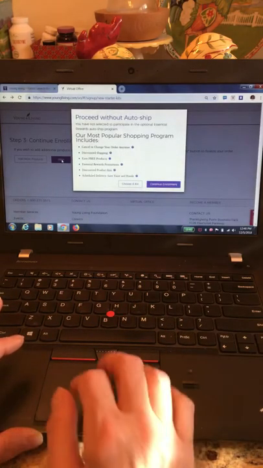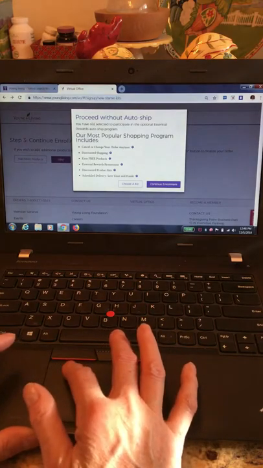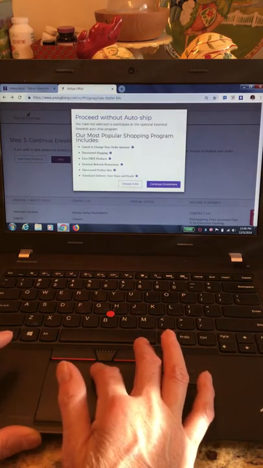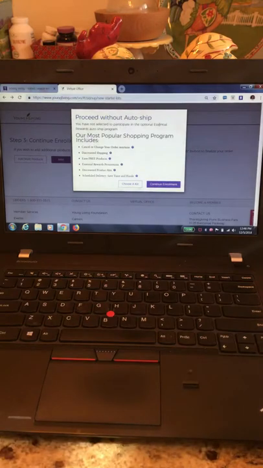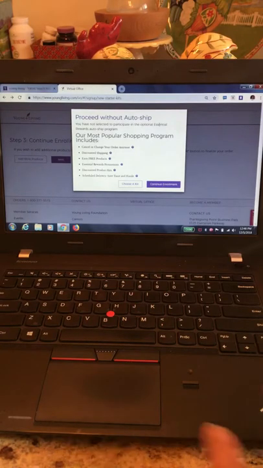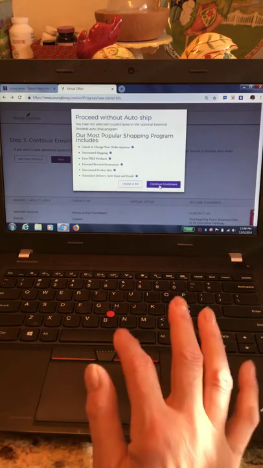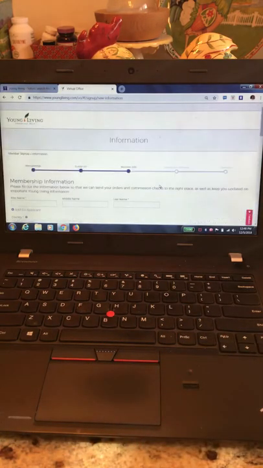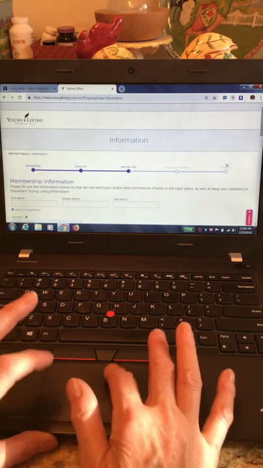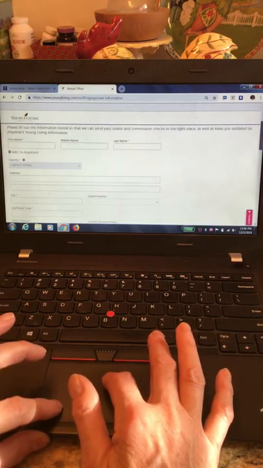It's going to say here on top, proceed without auto ship. That's Essential Rewards. You have not selected to participate in the optional Essential Rewards auto ship program. Okay, continue enrollment. Now that's all you did. You just clicked continue enrollment because you already picked the premium starter kit. Now you're going to complete this information.